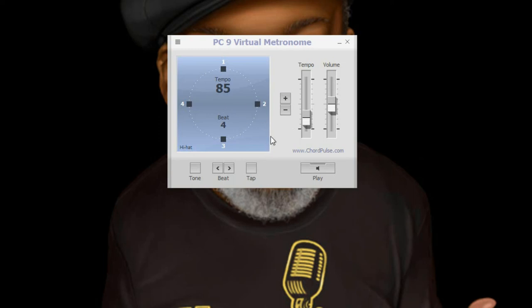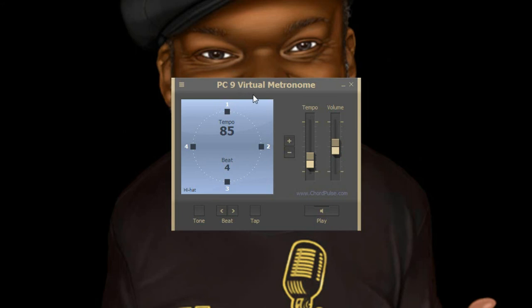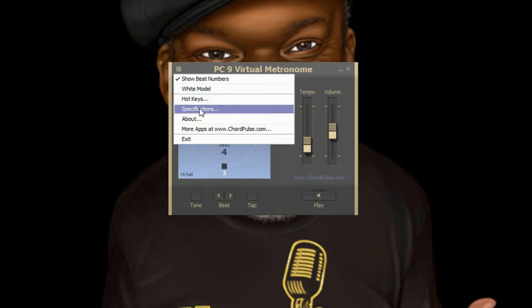All right, so you have more or less the grid here, and this signifies every beat in the bar, and it goes from 4 to 9. All right, so let's just bring it back to 4. Let's go to the top left hand corner. Okay, so show beat numbers, white mode, dark mode. All right, which is cool. Right, so let's go into it again. Hotkeys, specs, about, more about, basically just go into their website and it gives you all the information you need.